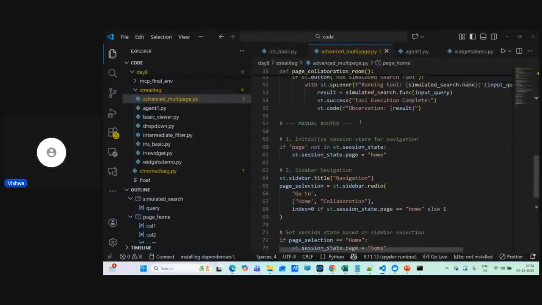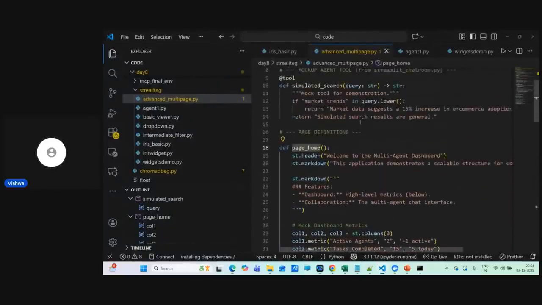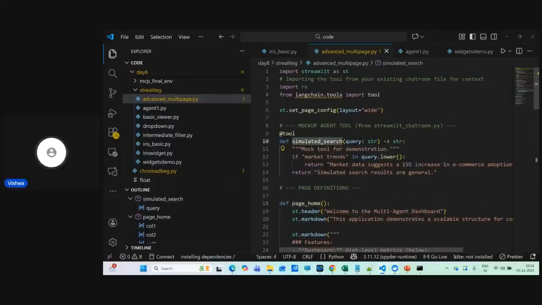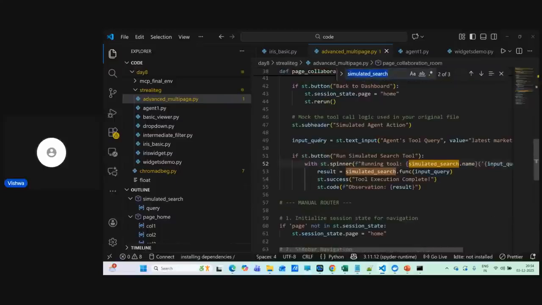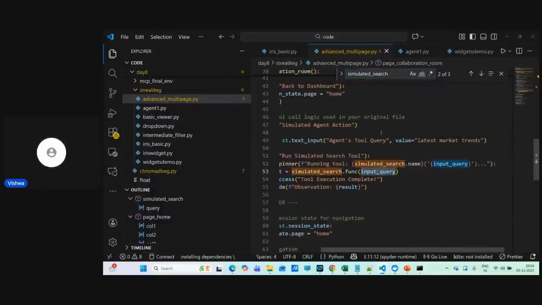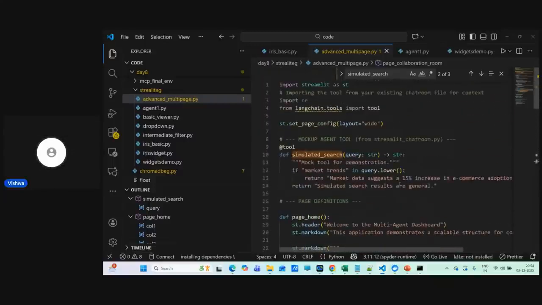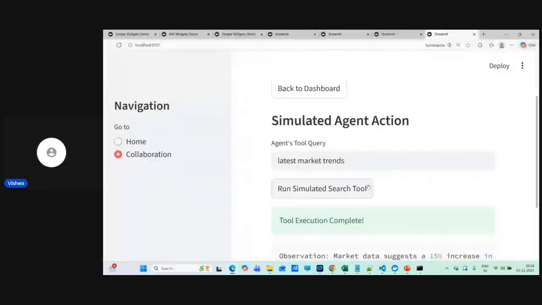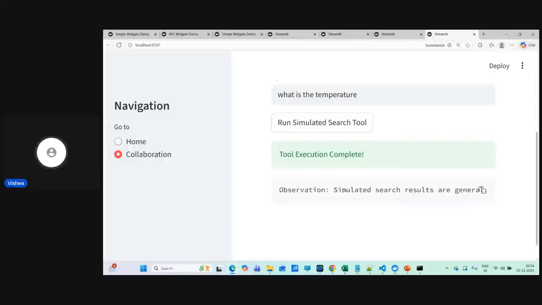So when I click on this run simulated search, if you go and see, we had that simulated search function. We are passing the input query, correct? Input query is latest market trend. So here we are checking if market trends is in the query, then we give this. Else if I give something else, for example, if I say what is the temperature, and run the simulated search, it will just give you simulated search results, correct?